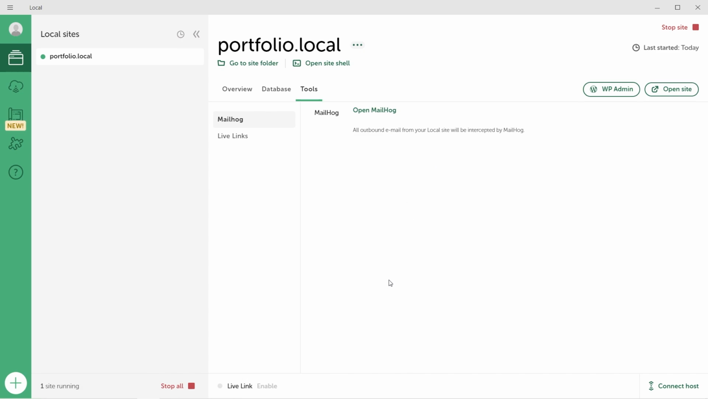And a very cool option about Local is that you can enable a live link. So even if you are working locally, you can share a link on the internet so other people can see your website. Just if you're testing, let's say you are building your client website and you want to show how it is going, you can enable the link without paying for any hosting.